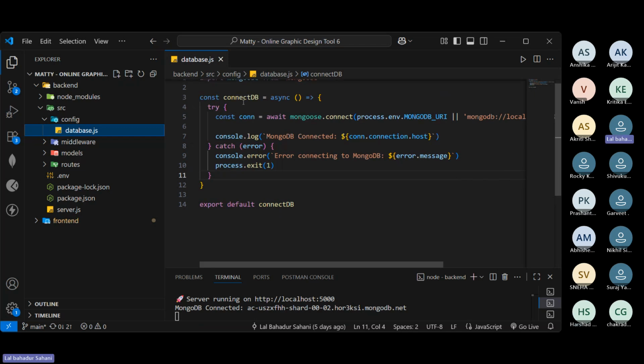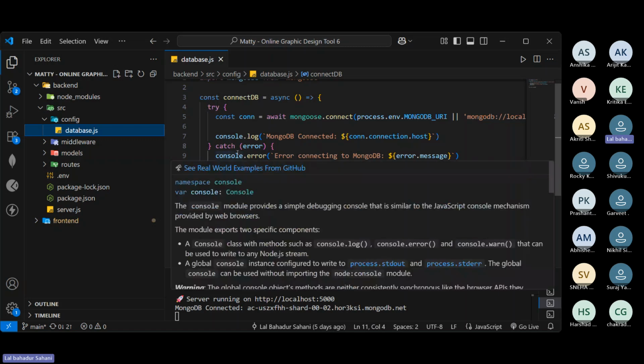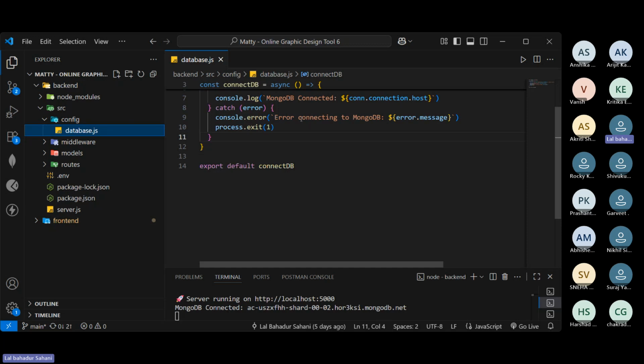The connectDB is an asynchronous function with a try catch block. If the MongoDB is connected, then it will show the message in the console, MongoDB is connected, with the connection host. And if there are any errors, then it will show the message error connecting to the MongoDB.